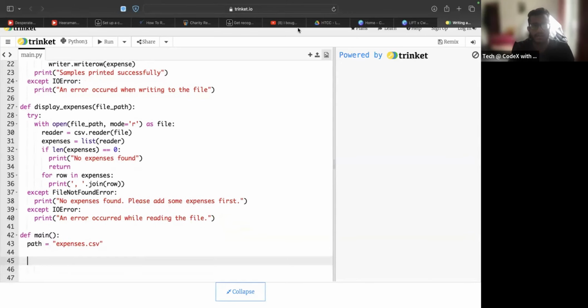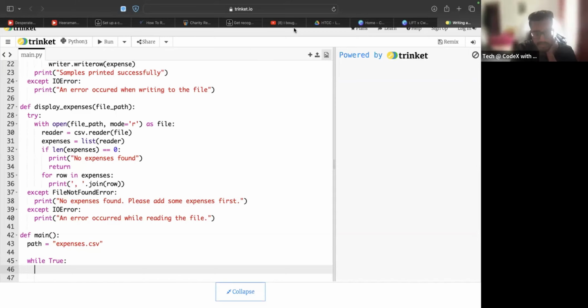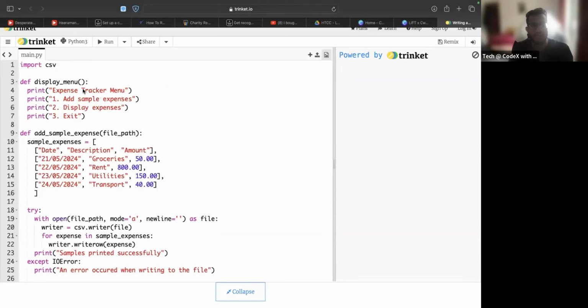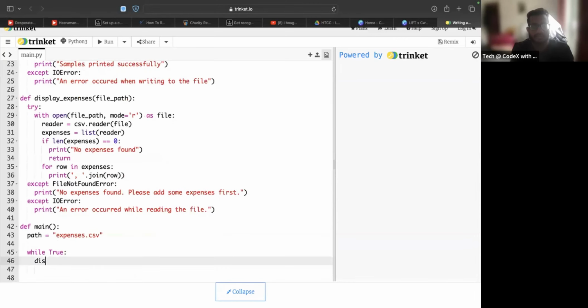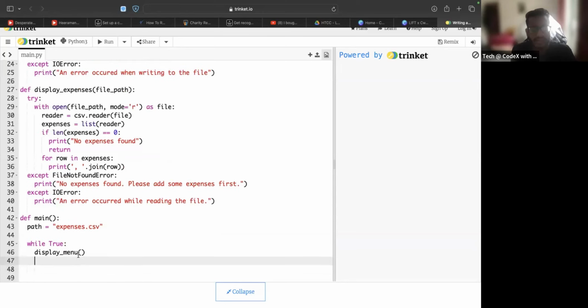Now I want to create a while true loop so that we can proceed with the program. Within my while true loop, similar to how we've done it in previous programs, first we want to display the menu. So that is display underscore menu, open and close brackets. That's going to display the menu every time.